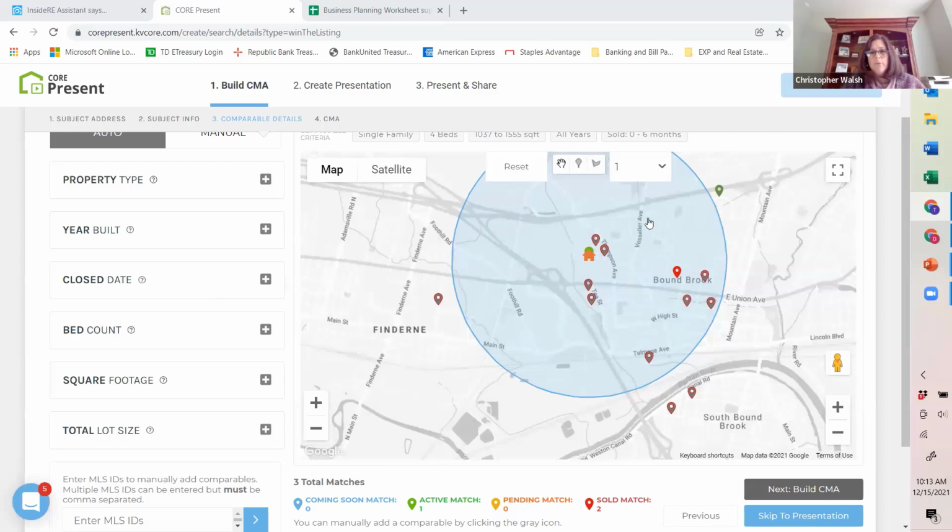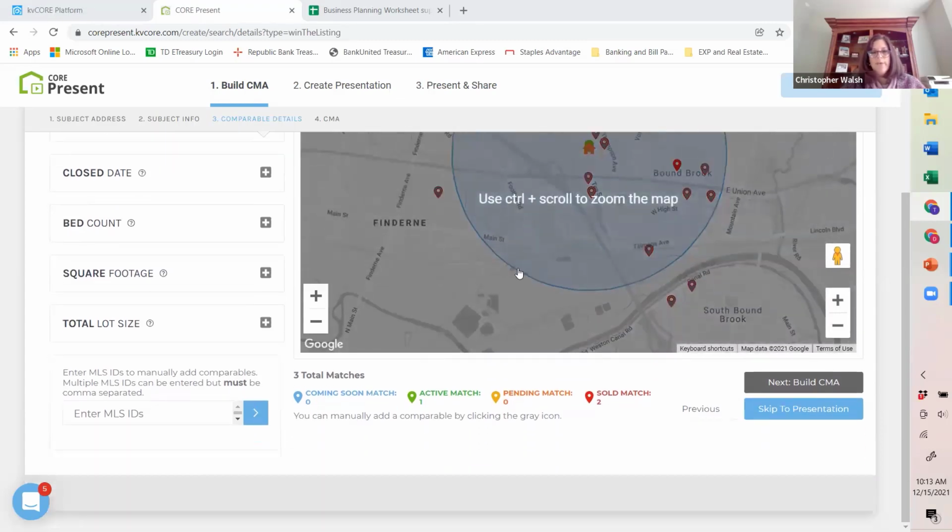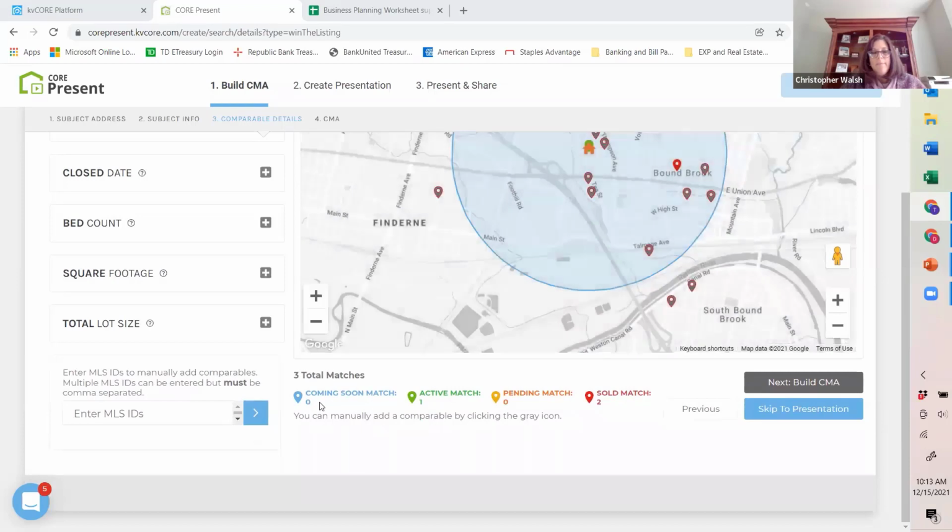If you take a look at the blue circle, this tells you the geographic area that is currently pulling into the CMA. Okay, and if I scroll down a little bit, you'll see at the bottom there are categories in color: the blue, green, orange, yellow, and red. Those colors designate the status in the MLS. So right now, my search to build a CMA is only pulling in 3 properties.